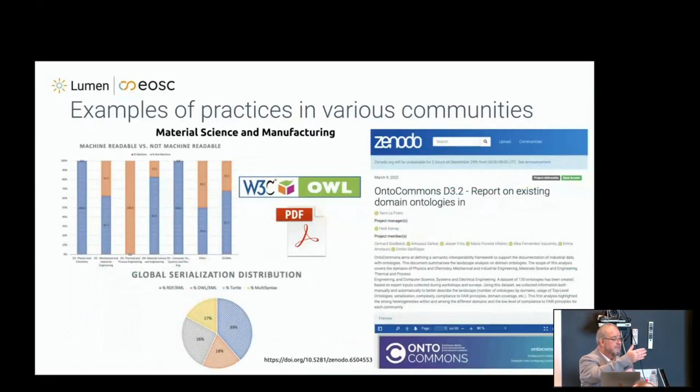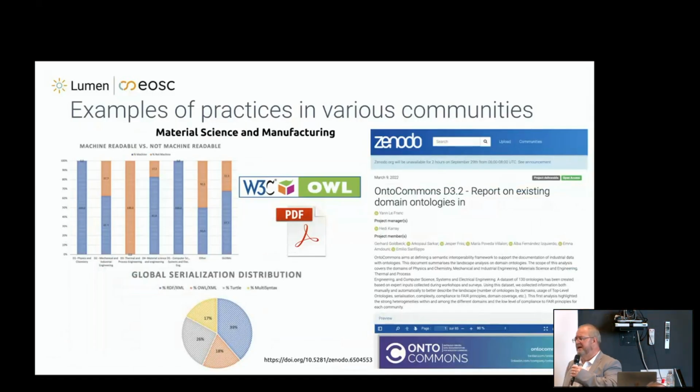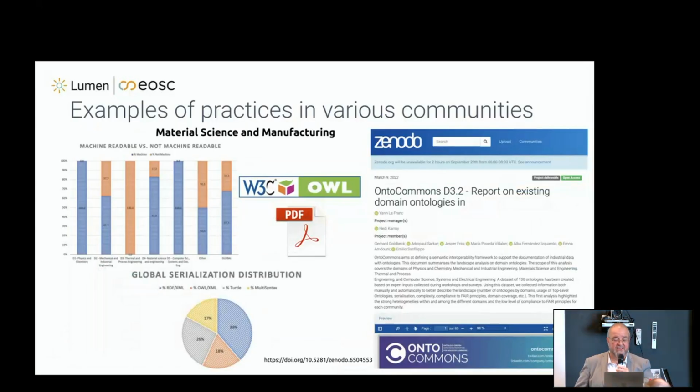We also worked in material science and industry and manufacturing in OntoCommons together with Michela. So we also did a report there where we do the landscape analysis. We identified, if I remember off the top of my head, 137 ontologies for material science and manufacturing. Half of them were PDFs, amazing. And the rest is distributed in serialization. Some of them are XML, OWL, RDF XML, Turtle. Most of them are OWL rather than SCOS.